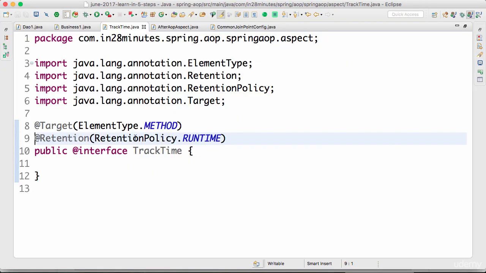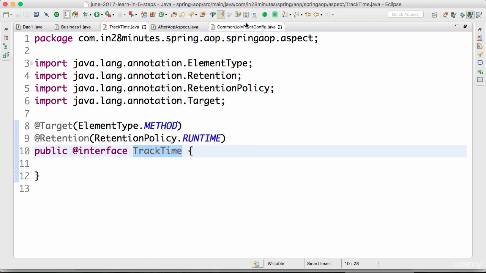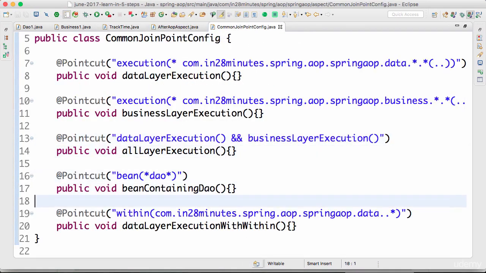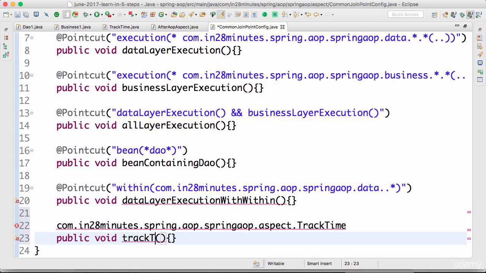Once we have defined the annotation, what we can do is now use this annotation to define a pointcut. So I'll right click, copy qualified name. I can go to the common join point and define a pointcut for this. So I can say trackTimeAnnotation.